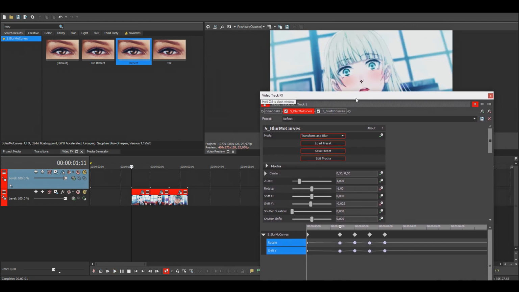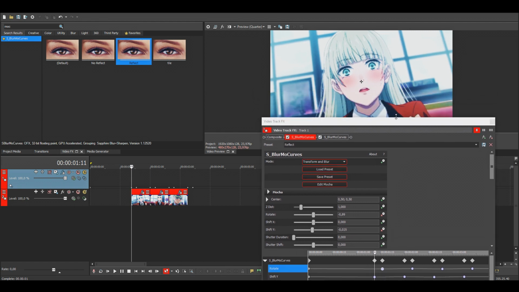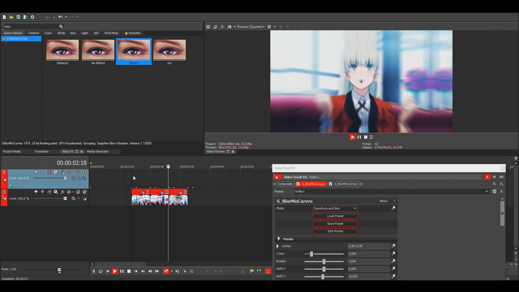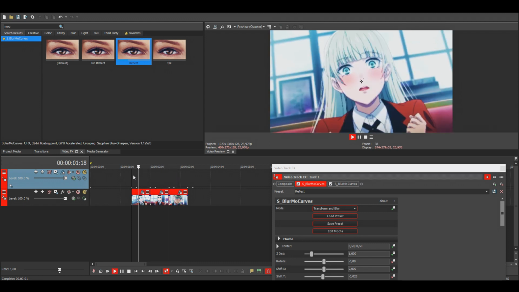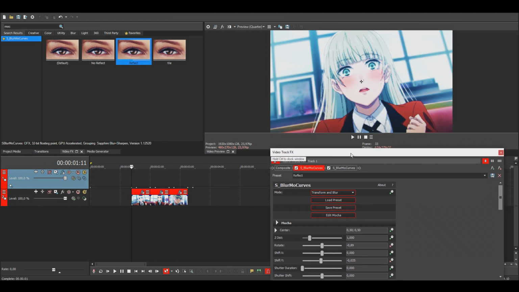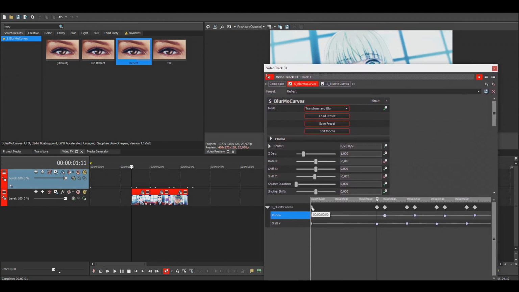Okay, so something I usually do is I select all of the rotation keyframes, then go forward 3 frames, and then drag all of these, so all of the rotation keyframes are three frames forward from the Shift Y keyframes. I think it looks better, but you can do it however you want. Then I'm gonna delete these because we don't need them.